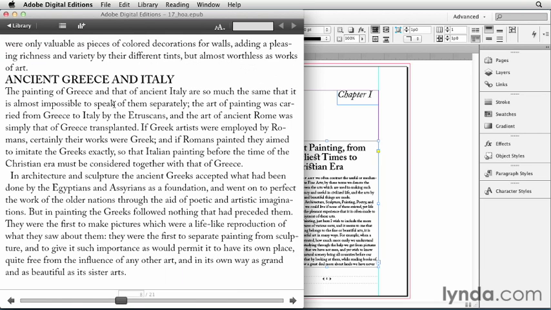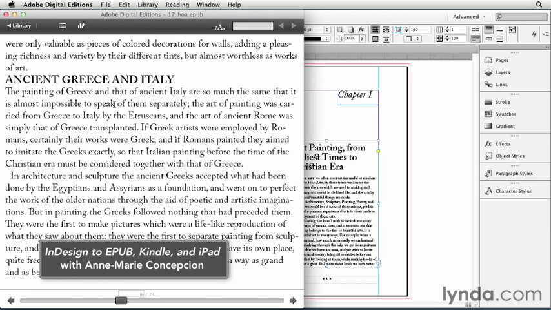While this brief introduction to EPUB will get you started, there's obviously much more to creating high-quality EPUB files. It's an art as much as a science. If you want to get into making great quality EPUBs and Kindle books, I highly recommend that you watch Anne-Marie Concepcion's titles on EPUB here at the lynda.com online training library.